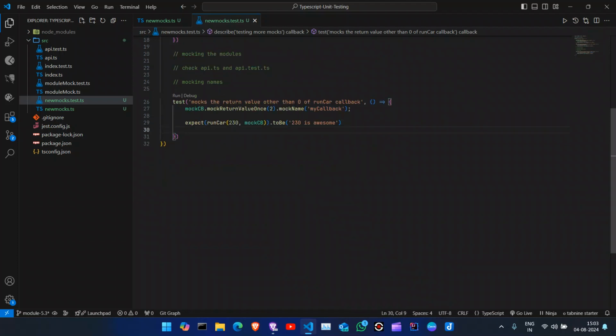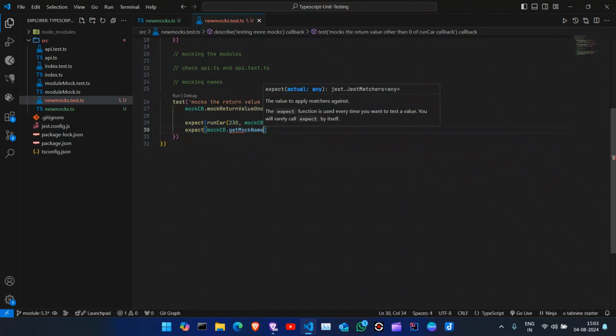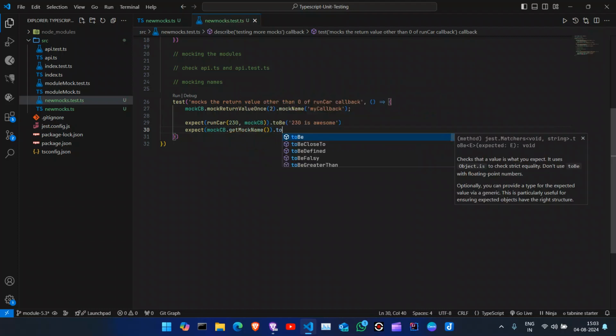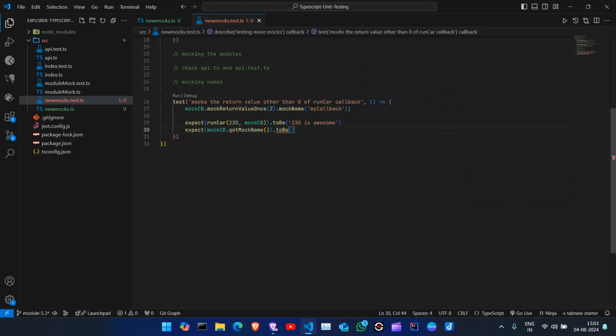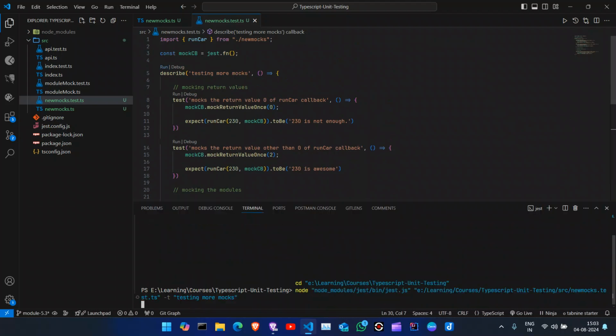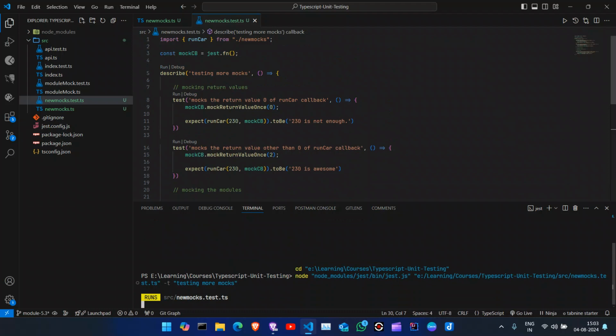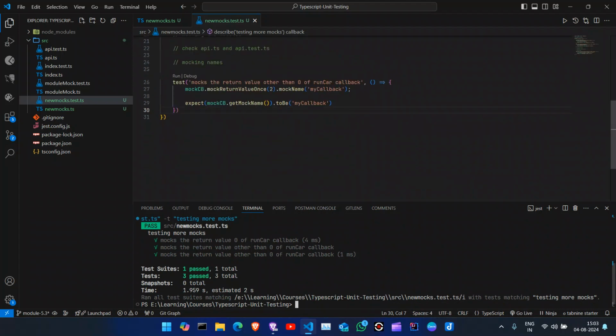You can write an assertion here. Expect mockCb.getMockName to be what it will be, and let me remove this thing here. This will be this. Again, I am running this, and this will pass like this. Alright, that is how the mock names work.